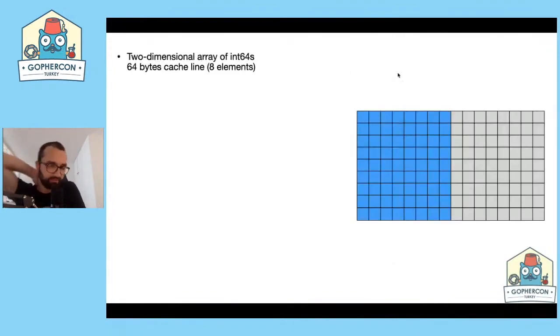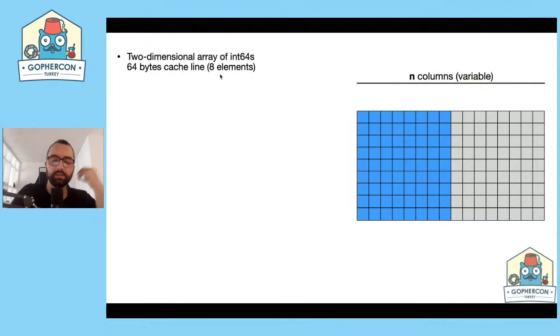This one is not straightforward, but it's really fun. Well, at least in my opinion. So let's stay focused. Okay, we are going to have fun here. Let's assume I create a 2-dimensional array containing int64s, and we assume that we have a cache line which is 64 bytes. So we can store up to 8 elements per cache line. In this example, the number of columns is variable, which is n, and I have a certain number of rows.